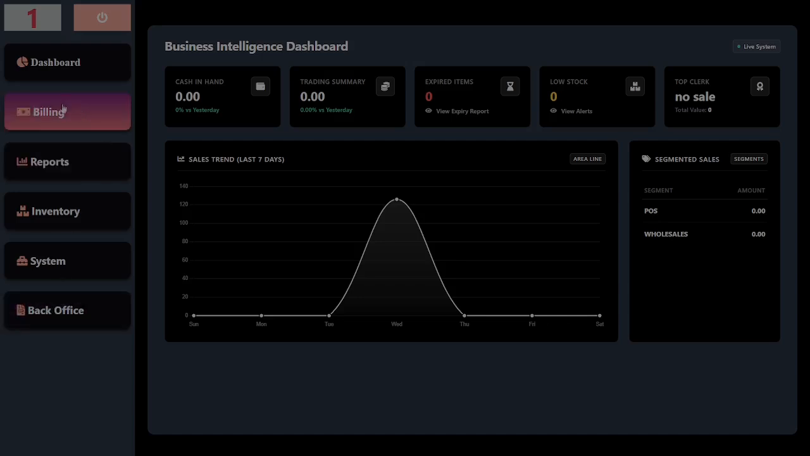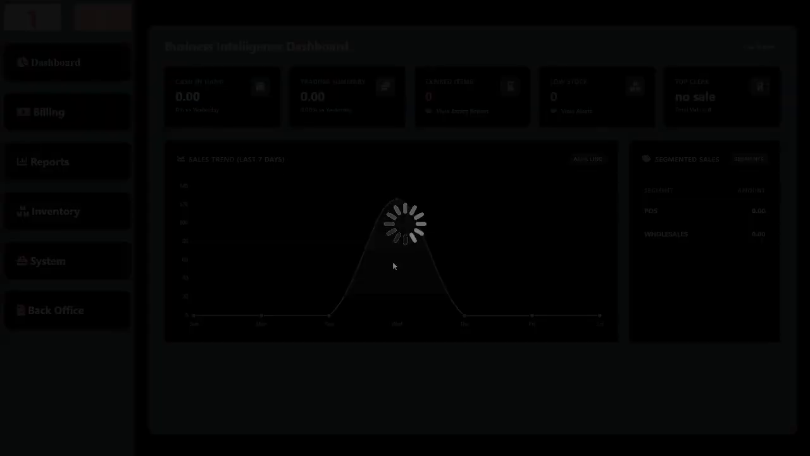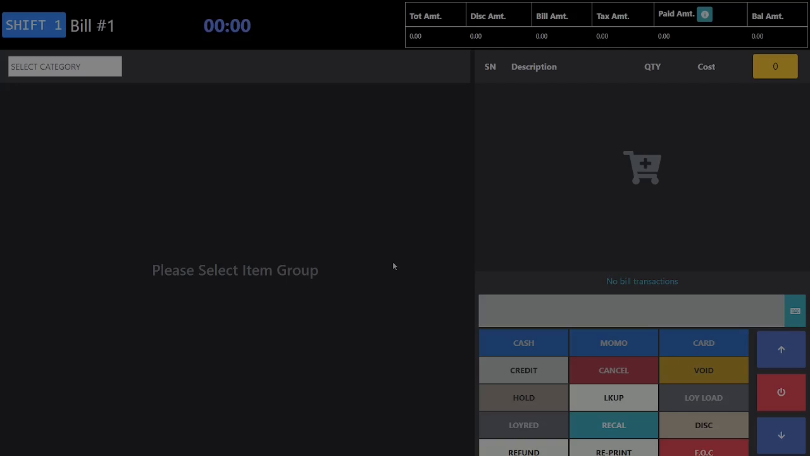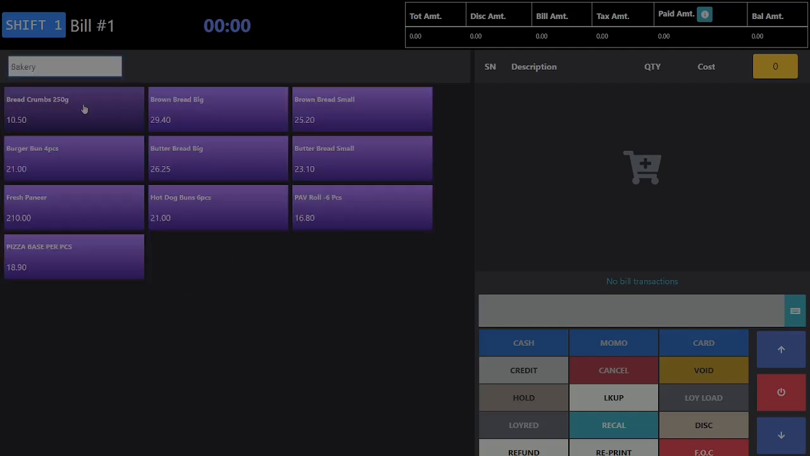Now when you click on billing, this will open the billing screen where you can make sales to customers that walk into your shop. So if this is your shop, customers that walk in go around, pick items, and then come to the cashier to make bills and pay. This is the screen the cashier uses. When you open the billing screen, you can select a category to pick an item. That is just the fastest way to go about this.